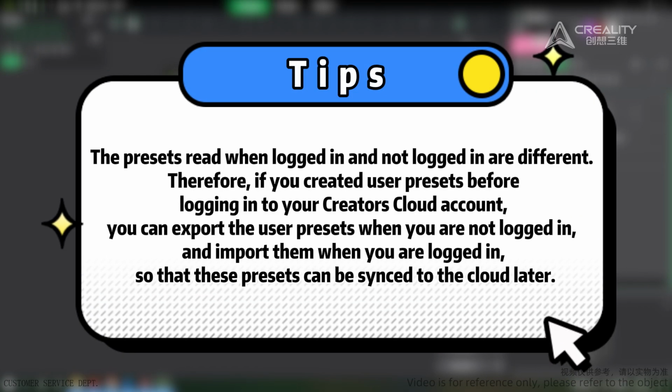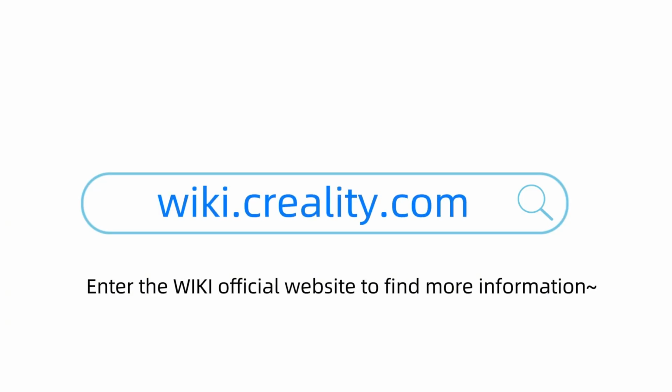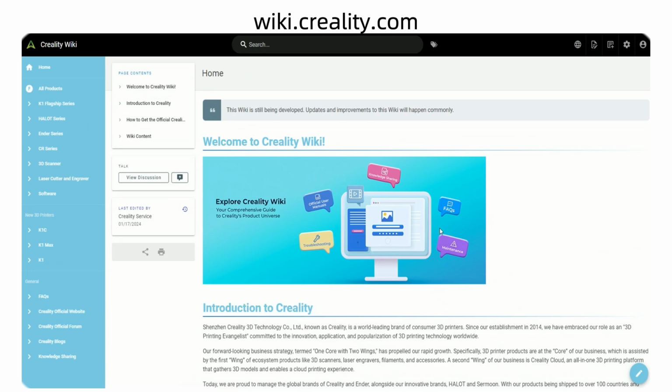Tips: the presets read when logged in and not logged in are different. Therefore, if you created user presets before logging into your Creality Cloud account, you can export the user presets when you are not logged in and import them when you are logged in so that these presets can be synced to the cloud later. Enter the Wiki official website to find more information.